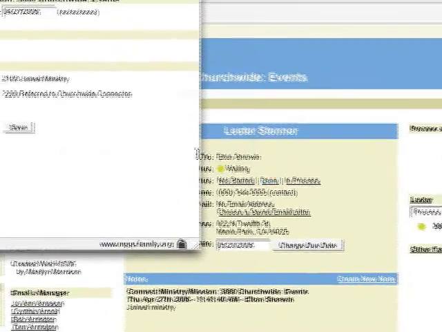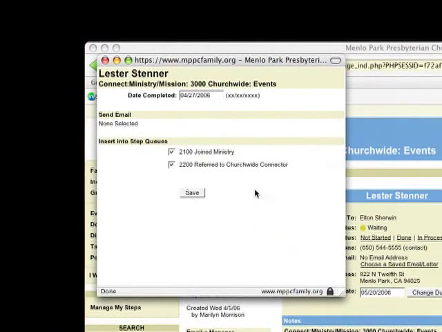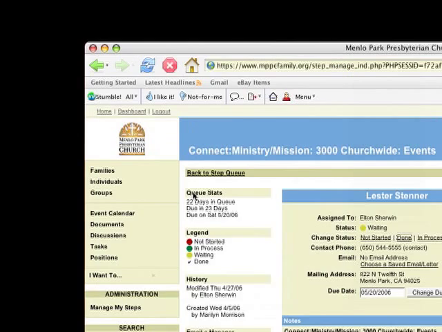Notice when we do that, a box pops up. Also notice there are two checked boxes. You will always need to uncheck the box or boxes you don't want. In Lester's case, we are going to uncheck the referred to churchwide connector box, because we want to indicate that he has joined the ministry. It's a good idea to verify that the correct box is checked before you then click on the Save button.